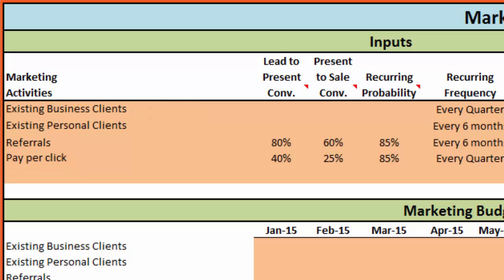As you can see, when a client of his refers his service, 80% of the time that person comes in for a presentation. He believes that when someone calls his office who has just been doing a web search for his service, his ability to get them in for a presentation will likely be half of that of a referral. He also believes that due to the cold nature of the prospect, his presentation to sale conversion rate will be a third less than that of a referral.